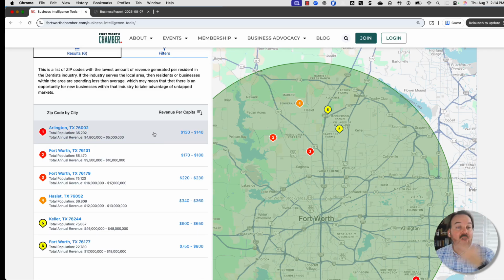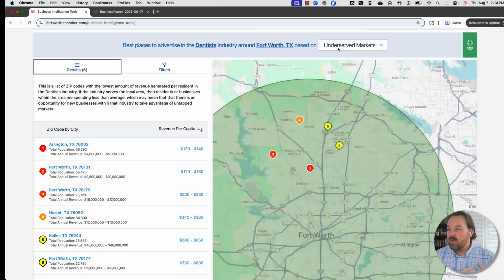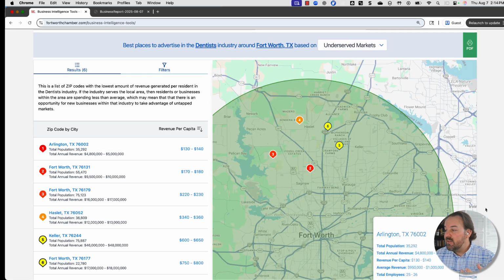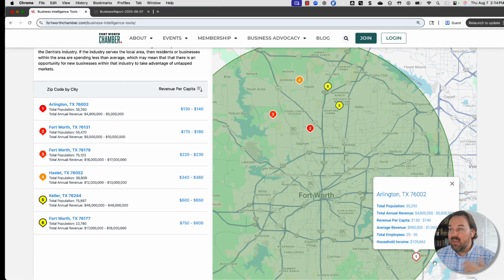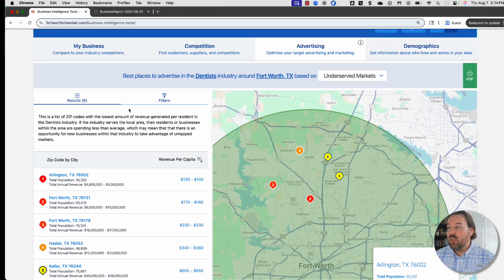So this shows me the underserved markets, right? Because that's what we're looking at. And I can see that Arlington down here, back where we were originally looking, indeed spending about $130 to $140 per person. But that's with the parameters of a high household income and being about 35 years in age on average, meaning they're likely to have children in the household. So that's a good business to consumer example of how you may want to use SizeUp. You can apply this to any other industry, whether it's retail, professional services, or whatever.